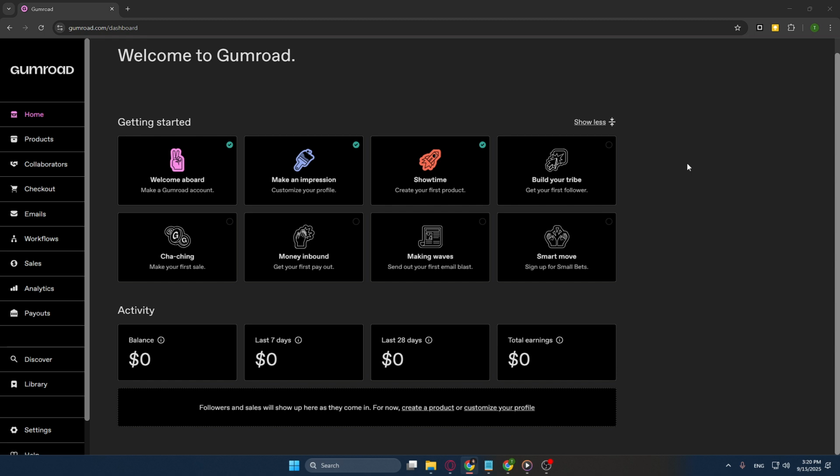Once you're logged into Gumroad, you'll find yourself on the main dashboard. From here, look towards the top or side of the screen for the Products tab. Clicking on this will take you to a page where you manage all your current offerings. Now, what we want to do is add something new, right? So let's locate the button that says New Product.